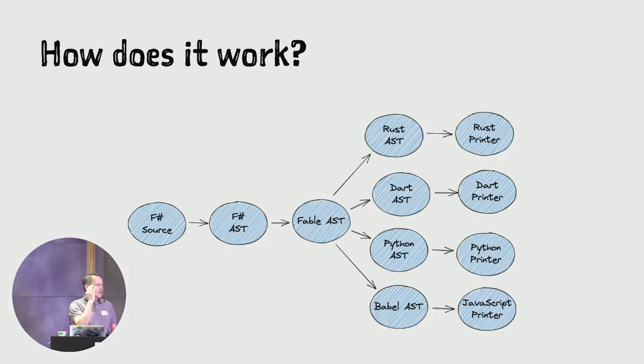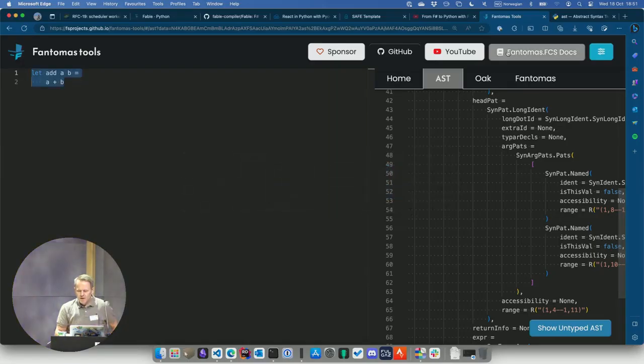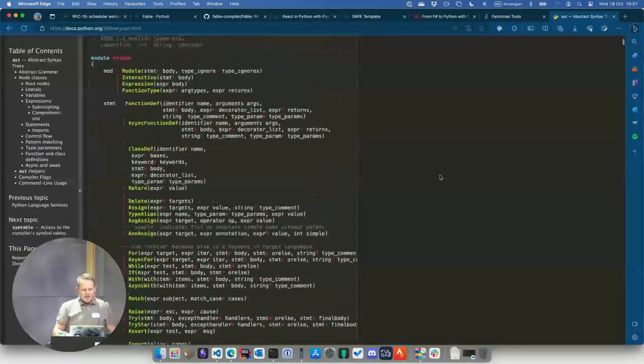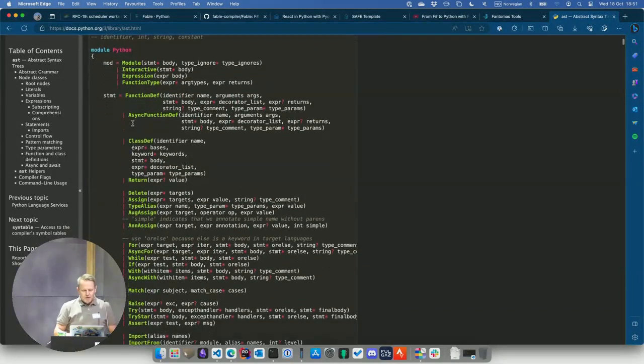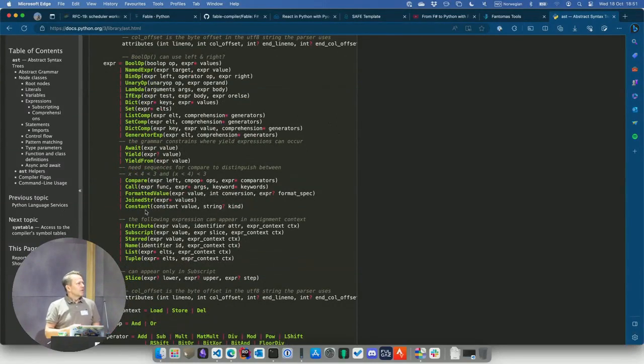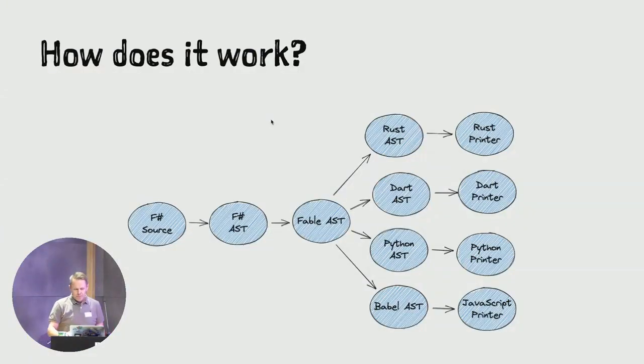So we take the Fable AST and then we can translate it into the Python AST. So we can look at what the Python AST looks like. Here's a web page that tells you that Python has modules, statements, expressions. So Fable translates F# eventually into this, and then we can print it. And when we print it, we have a Python program.